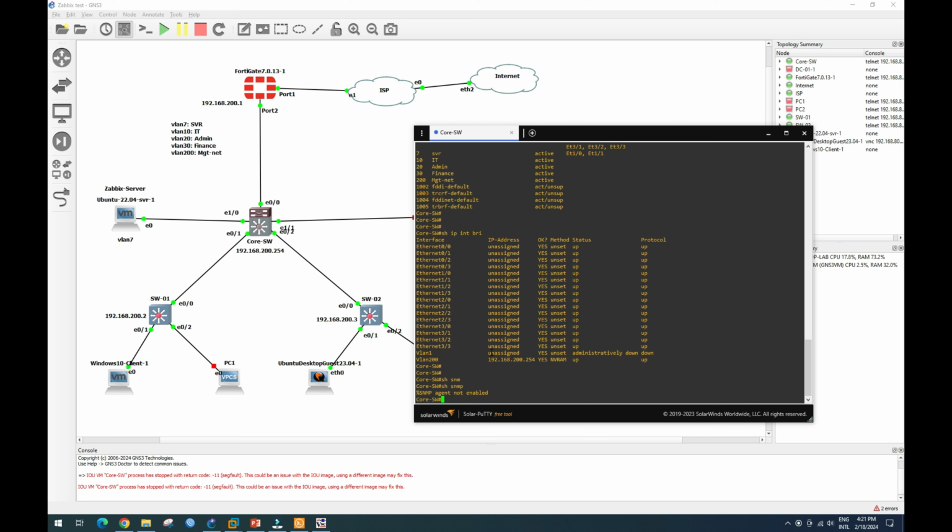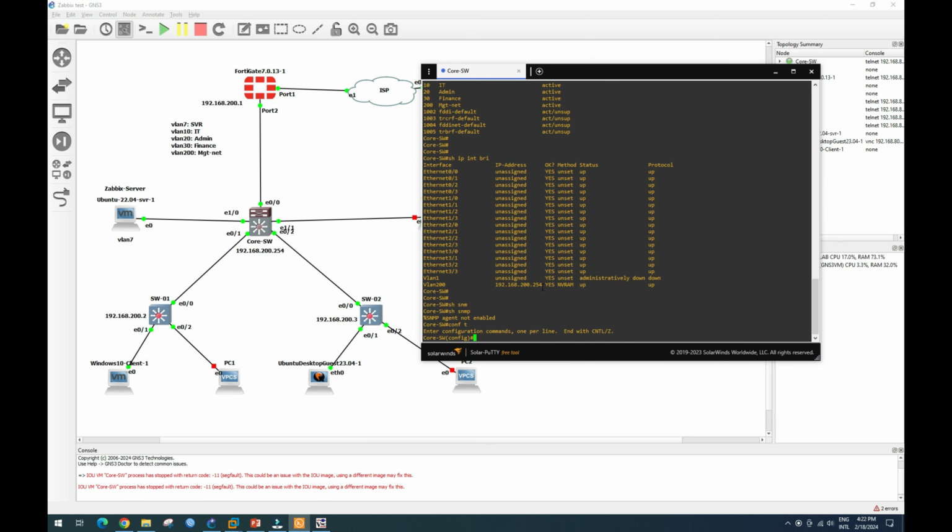We try to check our SNMP. Okay, now we don't have any SNMP configured. We need to configure SNMP on our core switch. After that, we go and add our host in Zabbix. So let's try to log into our core switch.